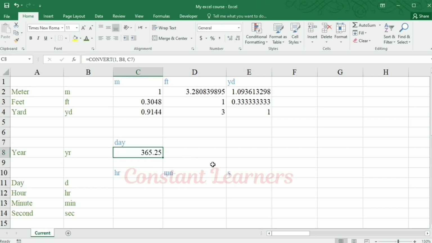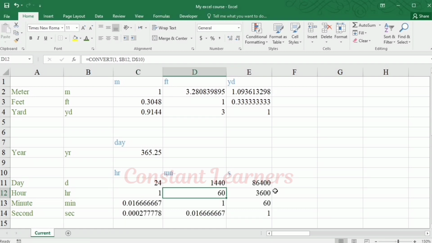We know that 1 year is equal to 365 days. Alright, similarly we can convert the day into hours, minutes and seconds. Let me know if you've understood by writing the formula in the comment section below. I hope that it was clear.